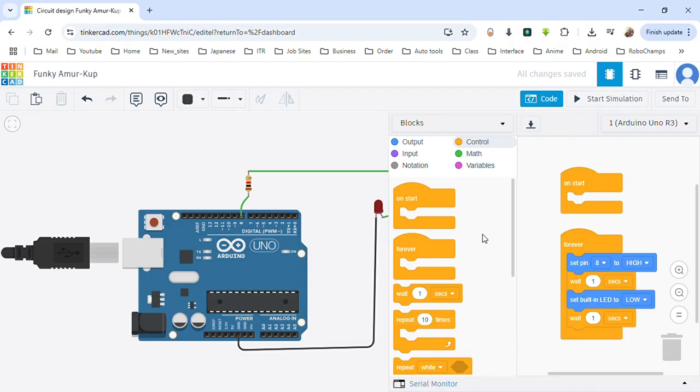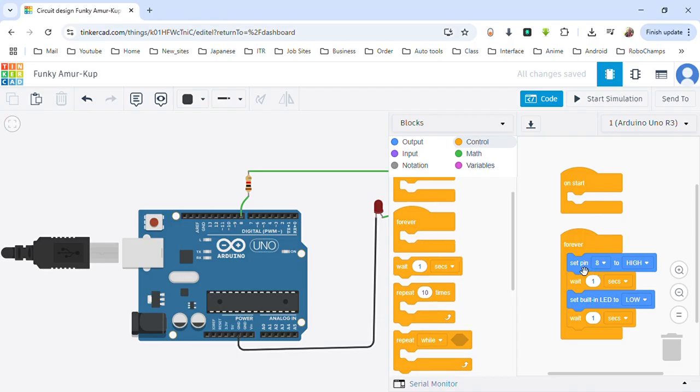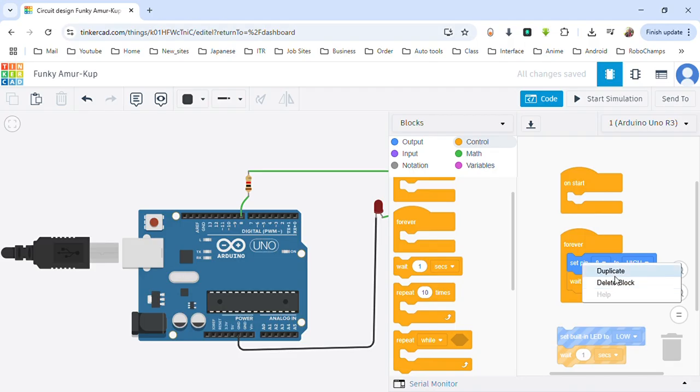Okay, and next is forever. Forever is a block which will execute all the time. So on start will execute only once, and after that this will execute all the time. For example, if you want to illuminate the LED, then what we need to do is, first, I'll duplicate this block and I'll put this below.